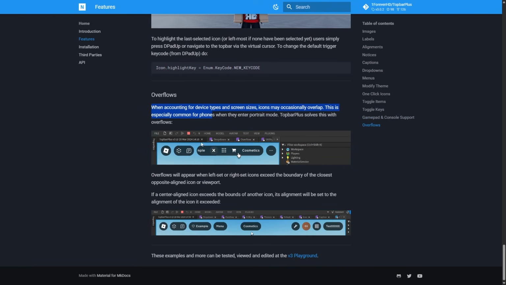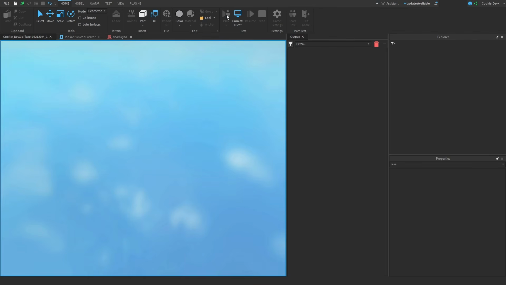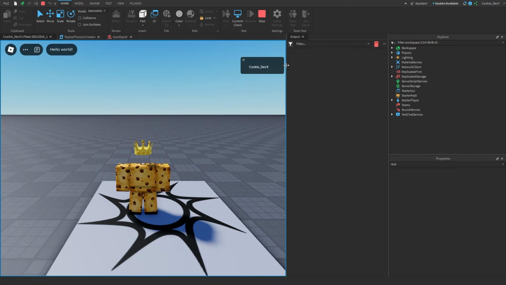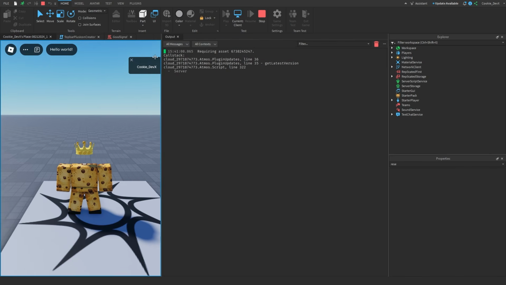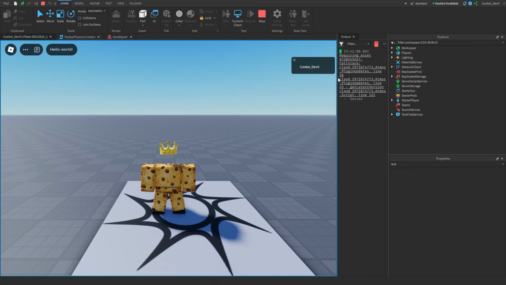And as you can see, overflows are handled perfectly by TopBar Plus here. If I grab the output here and then start to pull it ever so closely, it's going to become a sliding thing, and it should handle all of the overflows completely appropriately.